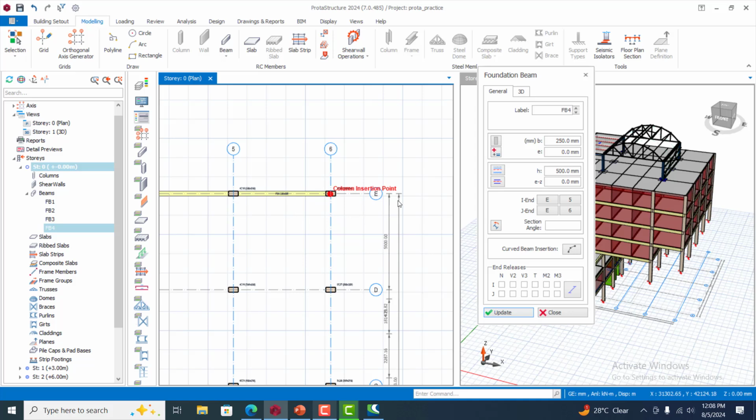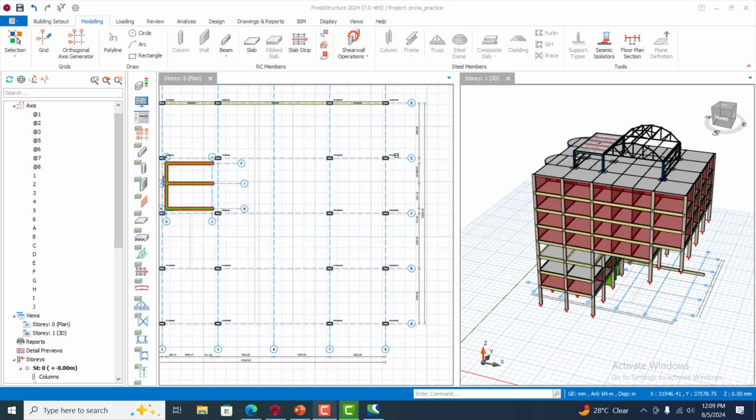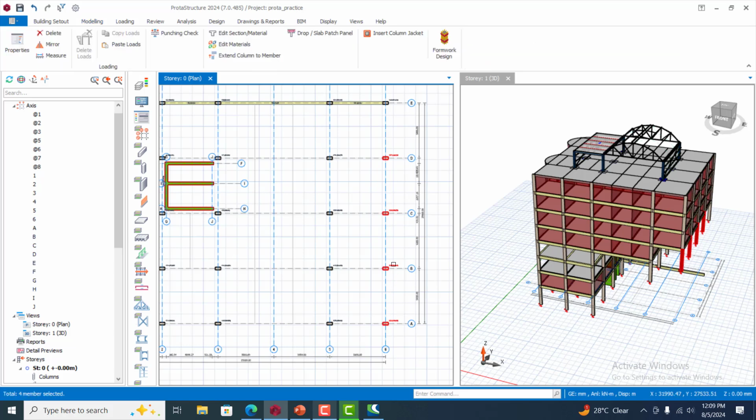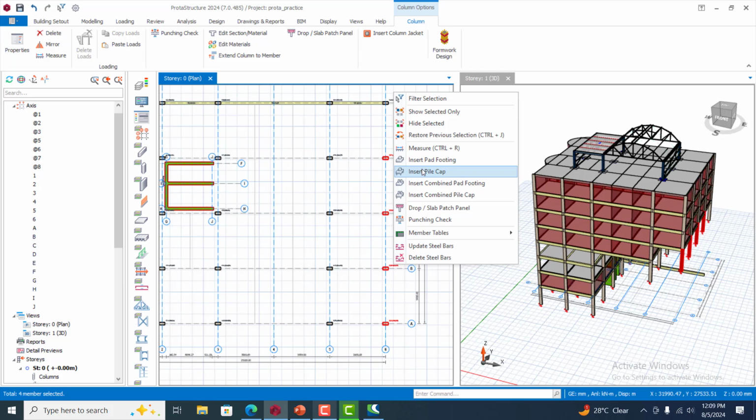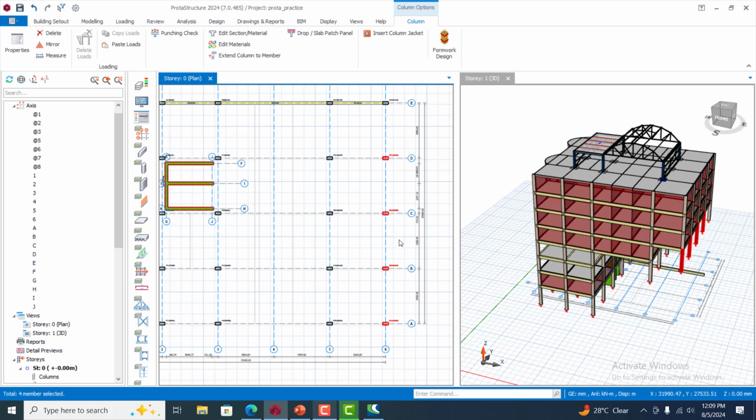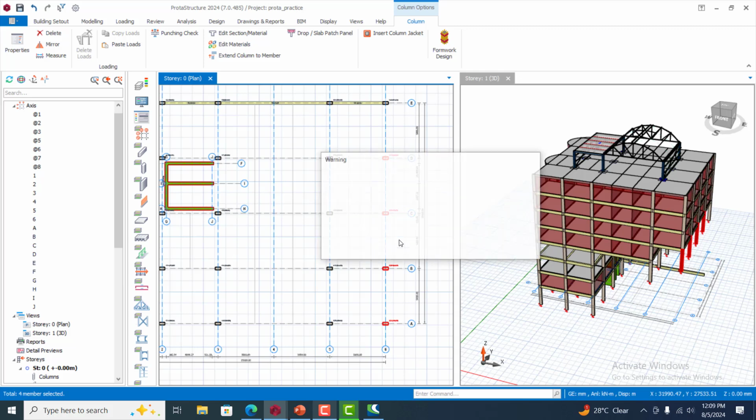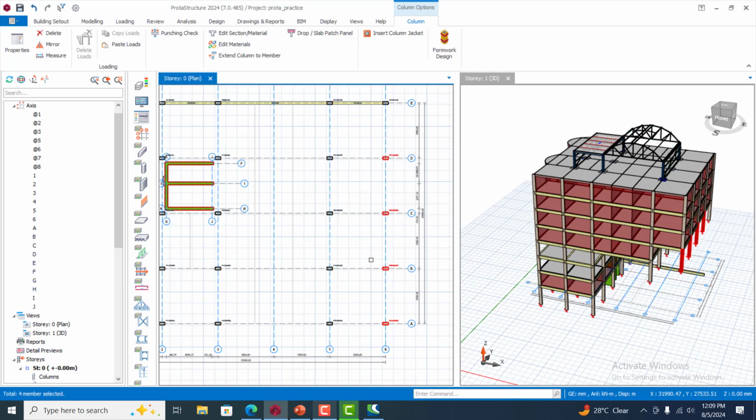So this is going to be a strip footing. And I will select some columns and insert some pile caps, so we can have some pile foundation on some of the columns. This is just me trying to explore, insert a pile cap. So I'm not really going to go deep into explaining the pile.